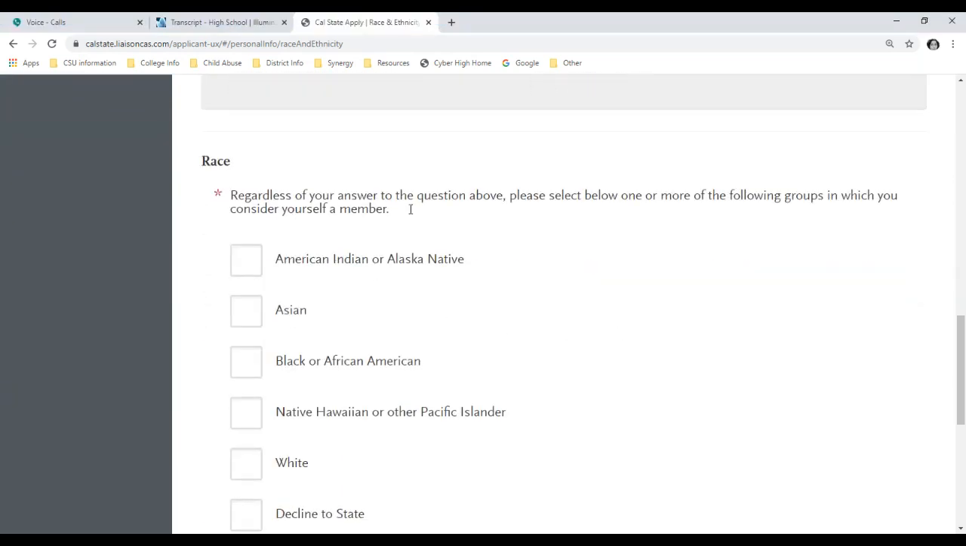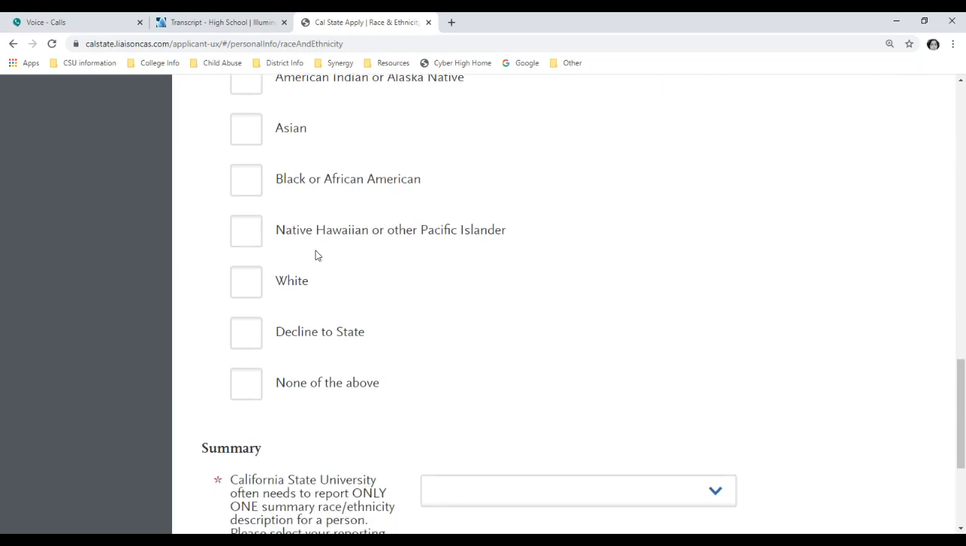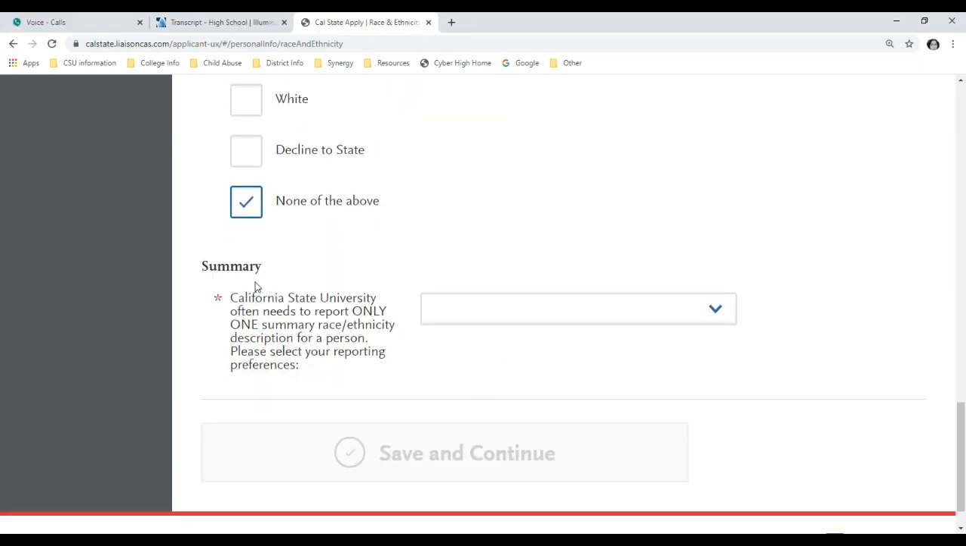Regardless of your answer to the question above, please select below one or more of the following groups. If you consider yourself any of these, you can select something. I am going to decline to state, and that is an option: you can either select something or you can decline, or you can say none of the above. Actually, I kind of like none of the above better.